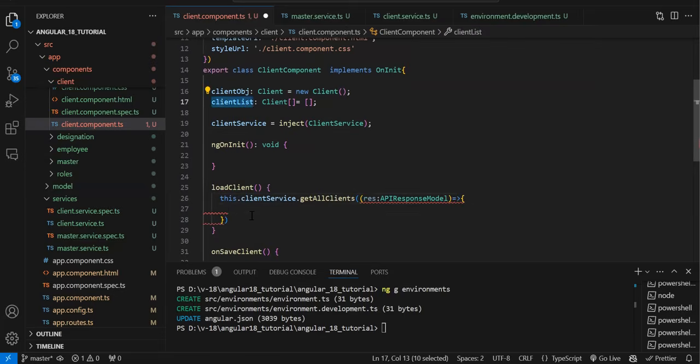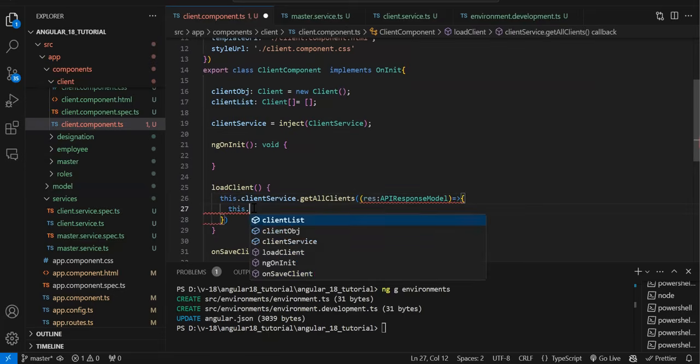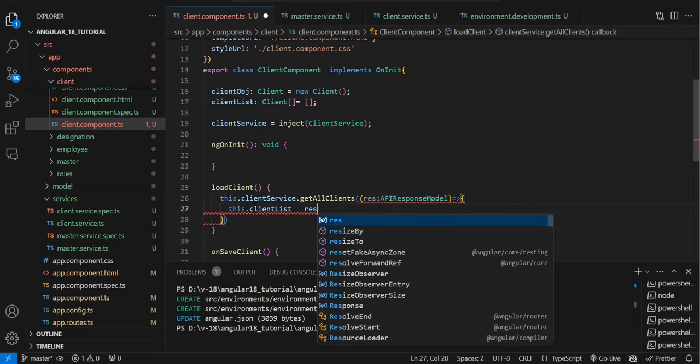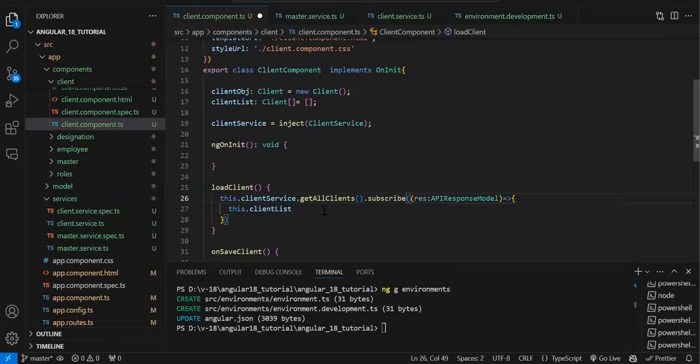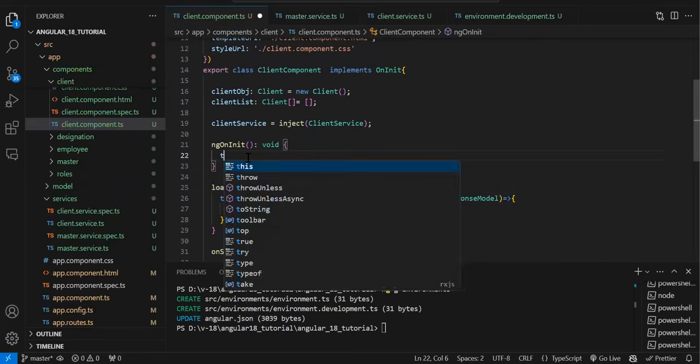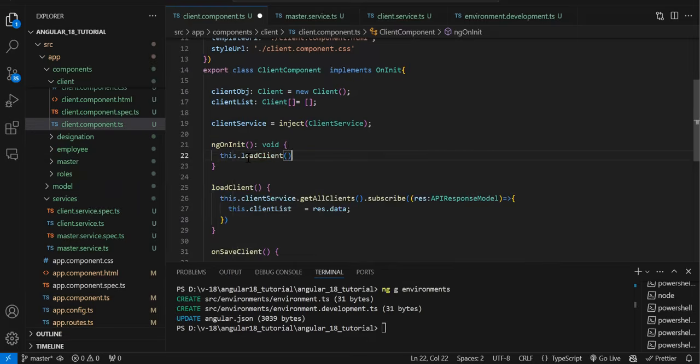We have already created a variable where we have to store the data. So this dot client list is equal to res dot data. Dot subscribe, we forgot that. We need to write it, and this function we have to call on the page load. So this dot load client inside ngOnInit.